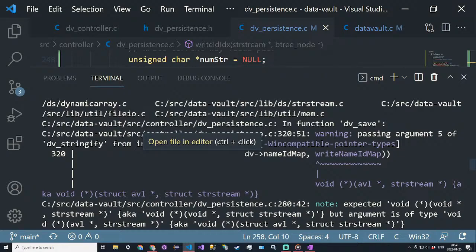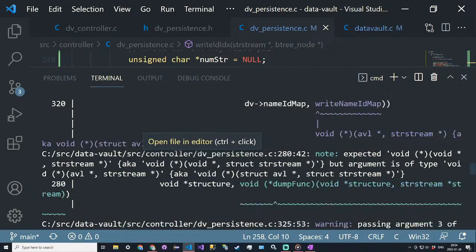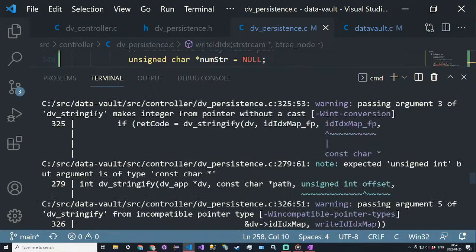This is an AVL. Expected void pointer in string stream, but got an AVL pointer in string stream. So I think it wants us to explicitly cast our structures to void pointers.